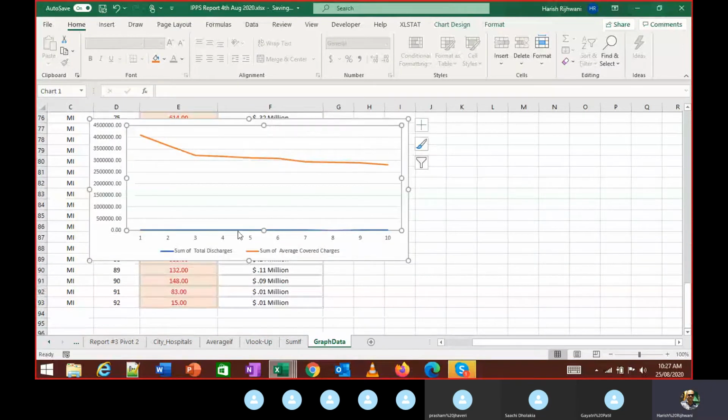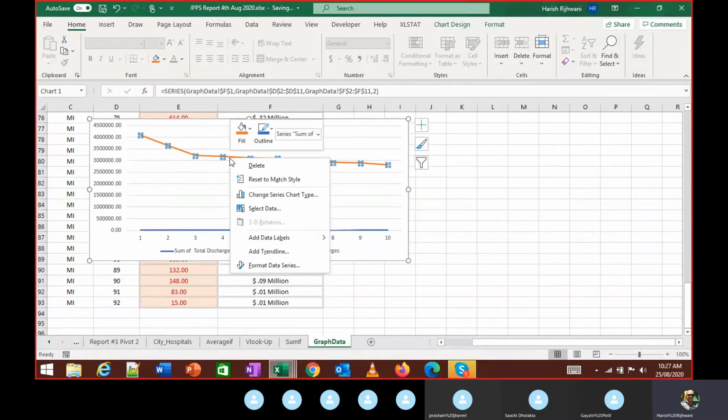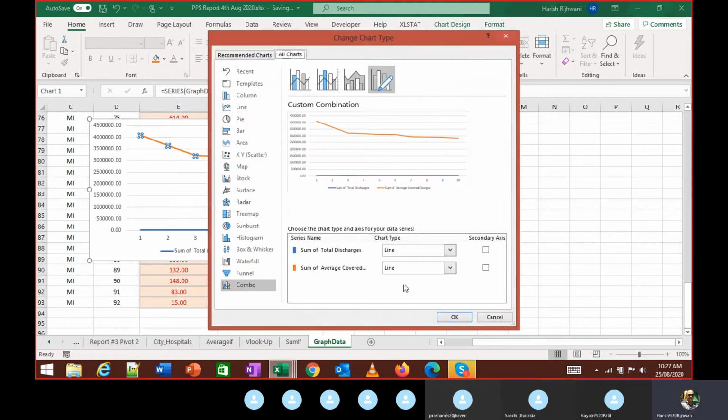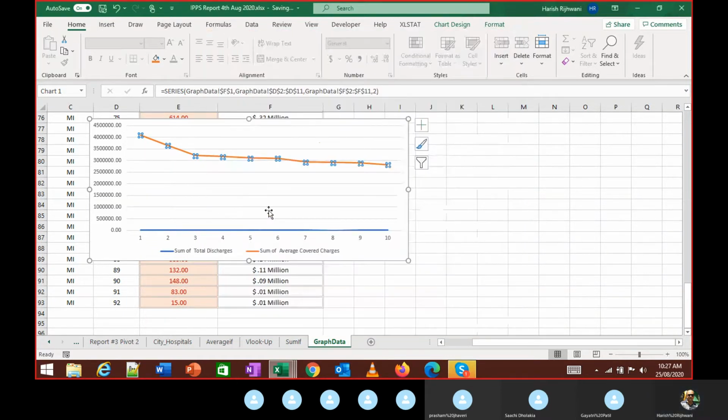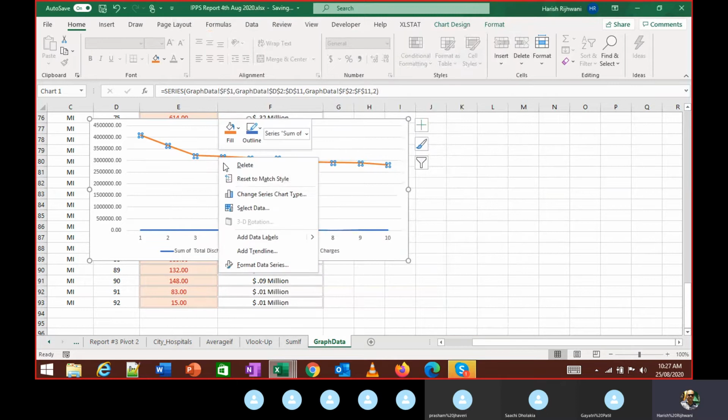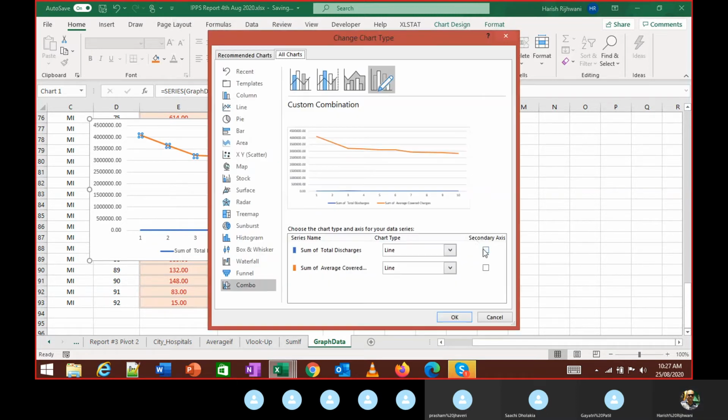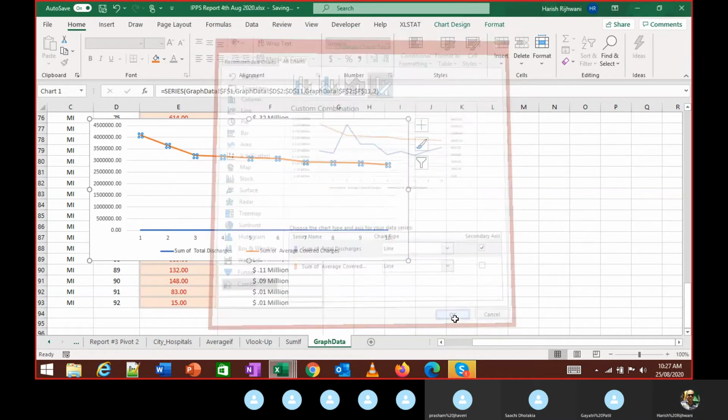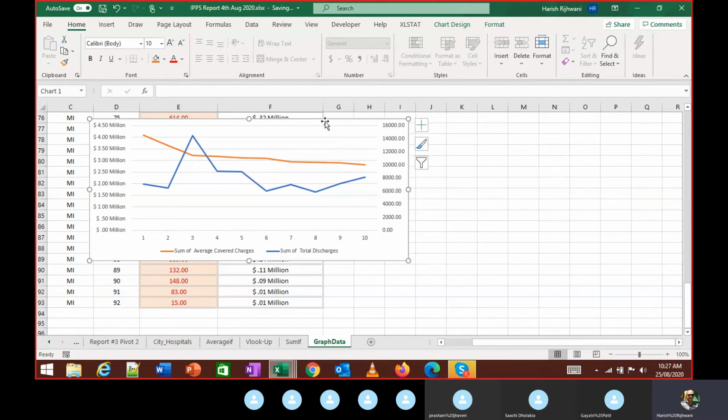So what I do is I click on the second line, or rather click on any line, format, rather change series type. I will see this option over here, and I will make this total discharges on the secondary axis. When I make it on the secondary axis, I can see a different graph altogether. It came. Yeah, now I see that graph.